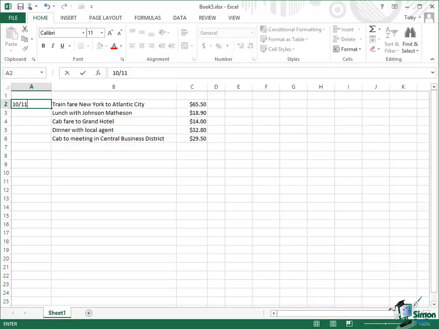Now, as you may appreciate, it wouldn't necessarily be the case that 10/11 is a date. 10/11 could be a fraction, it could be 10/11ths of something, it could just be some sort of part code or other identification on an item. But let's see what happens. Having entered 10/11, if I now press the enter key, watch what happens. And what happens is that Excel treats that as the 11th of October.